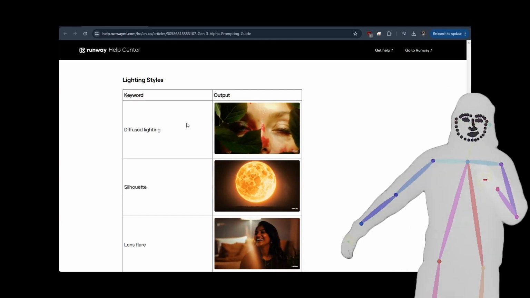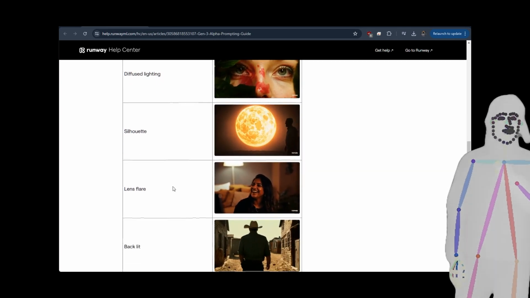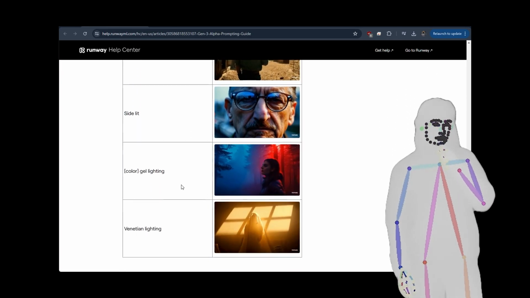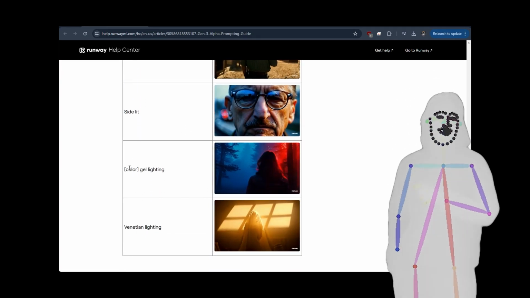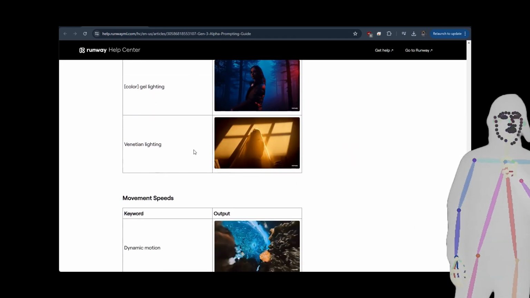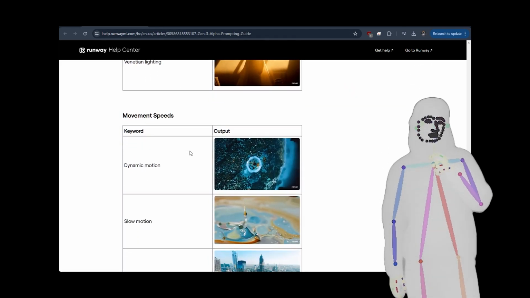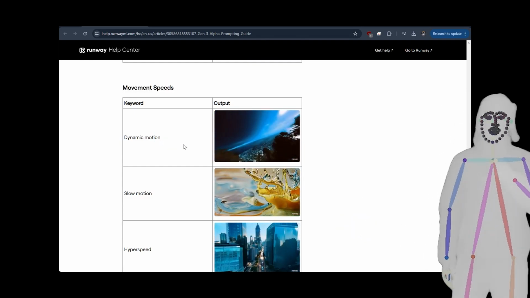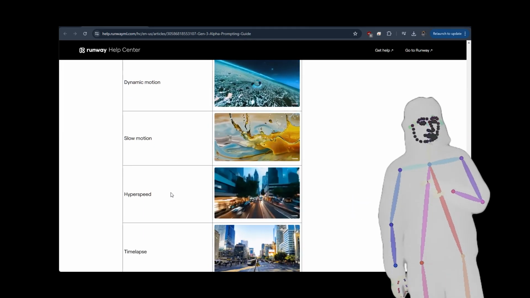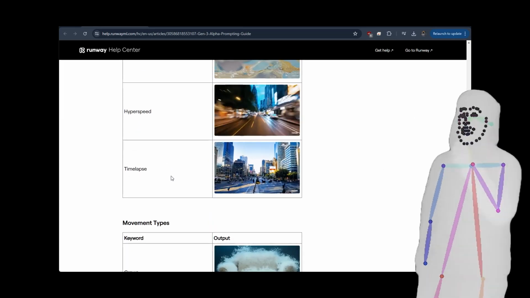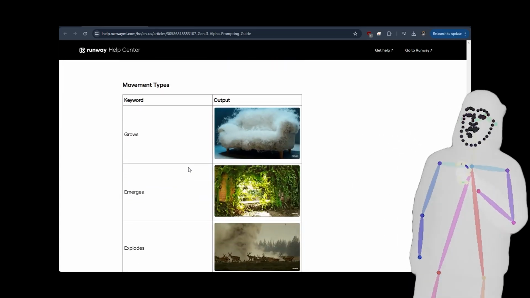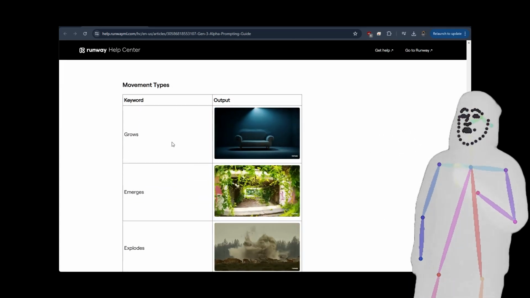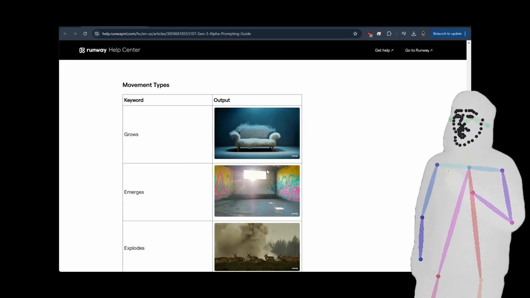Under lighting styles, we've got diffused lighting, silhouette, lens flare, backlit, side lit, with whatever colors you want, gel lighting, Venetian lighting, very cool. On the movement speeds, we've got dynamic motion, slow motion, hyperspeed, time lapse. And then under movement types, we've got grows. I like this one, it's very cool.